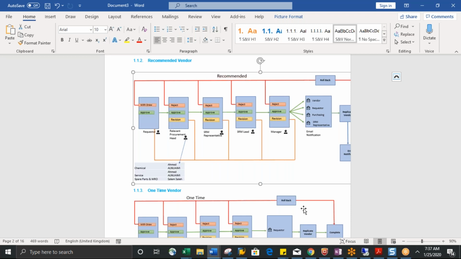Okay, so in the recommended process we have some customization. We don't replicate the vendor immediately to a target system. For recommended vendors, they will approve everything in the MDG hub system. The approval process will complete, but they don't replicate it to the target system. We told them it will be a manual replication.